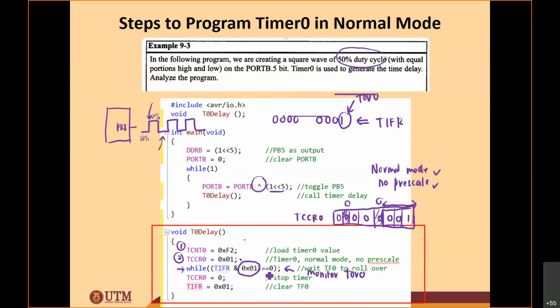Since this value is equal to 0, you need to keep monitoring, unless the TIFR value is 0000 0001. When you end this value, you get the result 0000 0001. So this is your TIFR, and this is the value. When you end this value, it is no longer equal to 0, so what happens? It will exit from this monitoring loop. So this is step number 3.